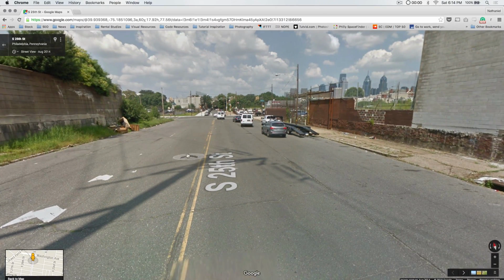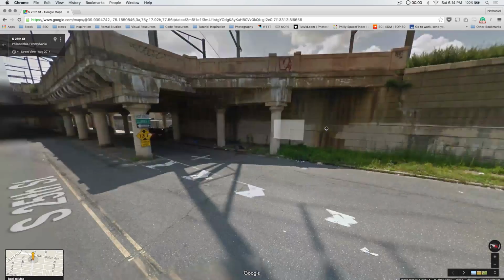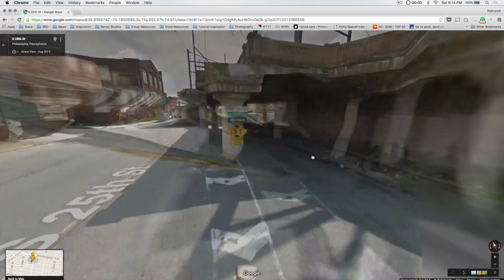And you can see here as we look around, we've got all these poles that go up and down the road. And it's just a really, really cool little location.